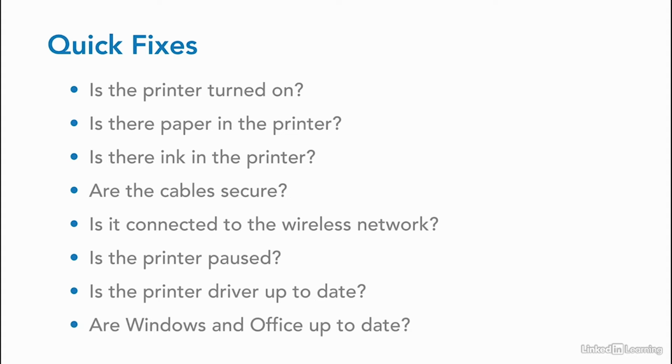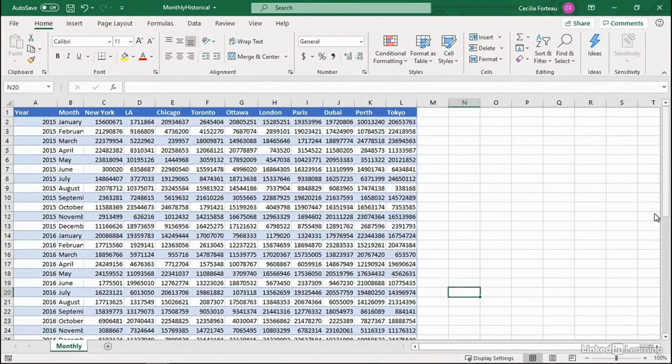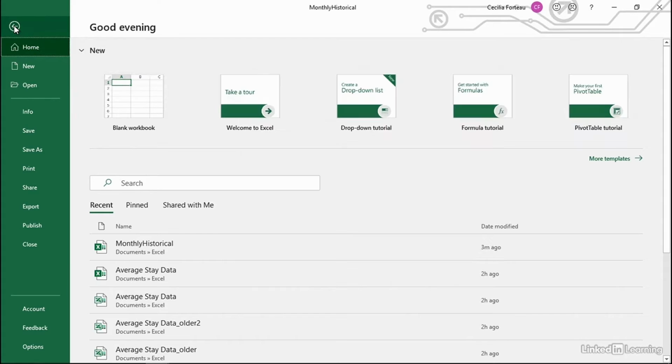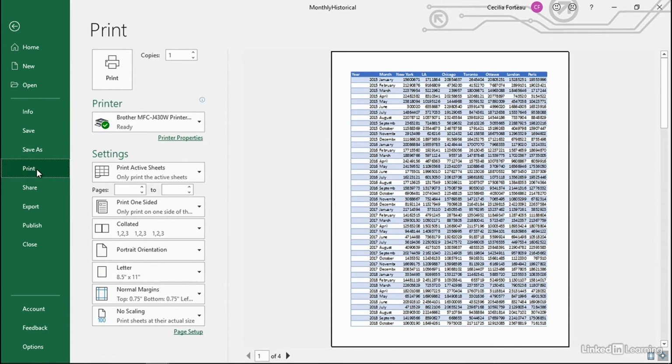Now, let's pop into Excel to review a couple tricks to help you format your worksheet to print correctly. Here we have a simple worksheet. It's just a table, nothing fancy. The first thing I want to do before I print it is take a look at how it's going to print. To do so, pop into File and Print. And here we have a preview of how this worksheet will print.